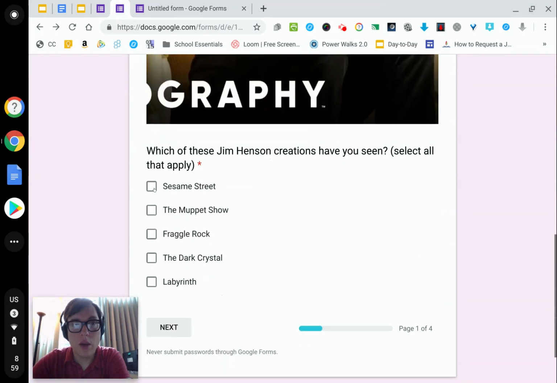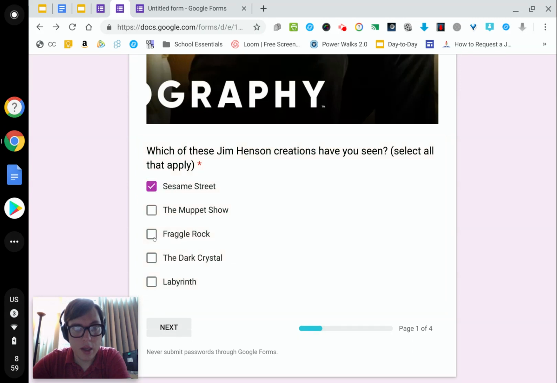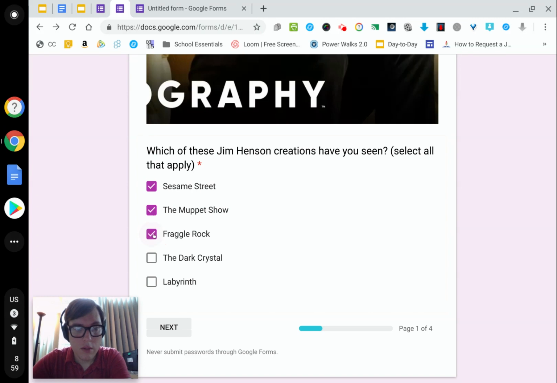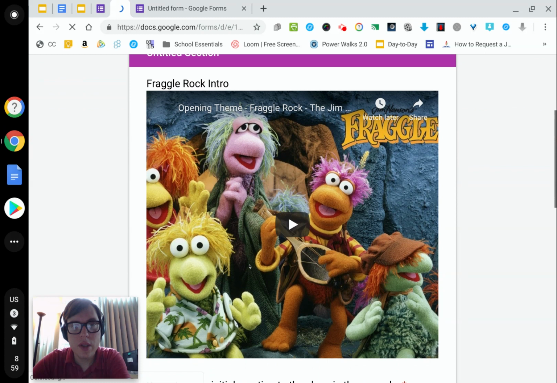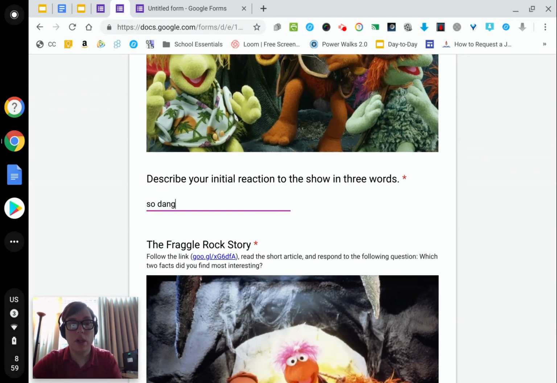Next, checkboxes. This is actually a mistake. It's a required question, but I didn't put something like "none" at the bottom. So if you don't click something, you can't go forward. You can't progress. So that was a mistake. On the other hand, maybe I just assumed that everyone has seen Sesame Street, because come on. I have seen it. Okay, here's the intro. Describe your initial reaction in 3 words. So dang cute. And it is.